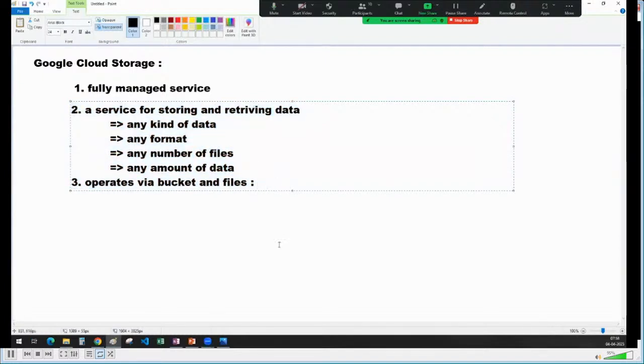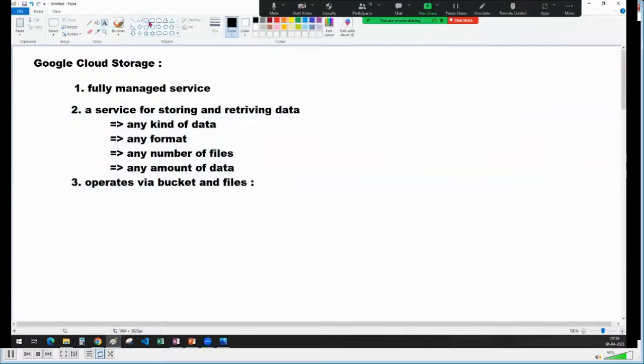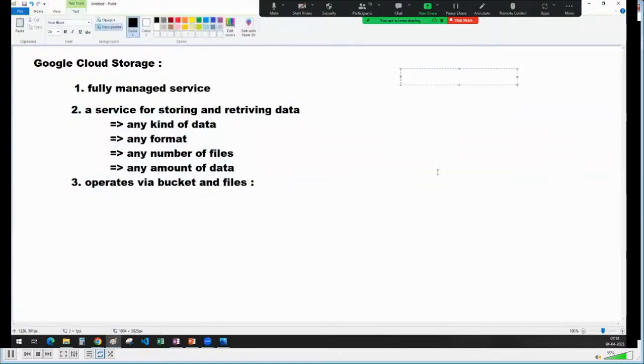Sir, what is a bucket? A bucket is a container. That is the terminology, sir. A bucket is nothing but a container, or if you do not know what a container is, you can think of it as your folder. And the terminology for an object is nothing but a file of any format.